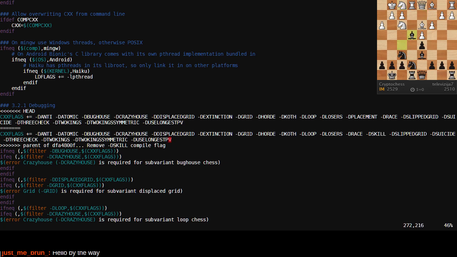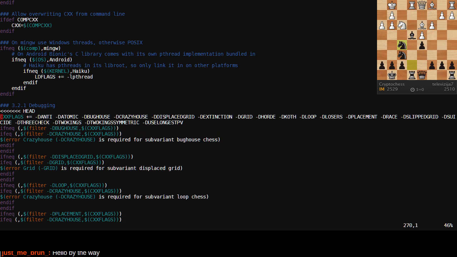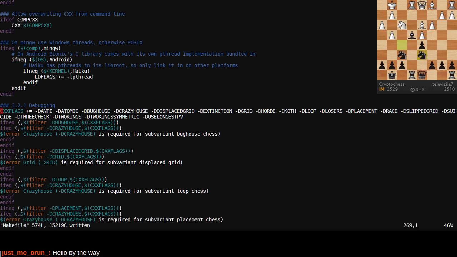Now, why is one of these... What am I missing? You have anti-chess, atomic, bug house, crazy house, displaced grid, extinction chess, grid, horde, king of the hill, loop, loser's chess, placement, racing kings, slipped grid. Oh, I removed D skill, because it was not a useful parameter to have.